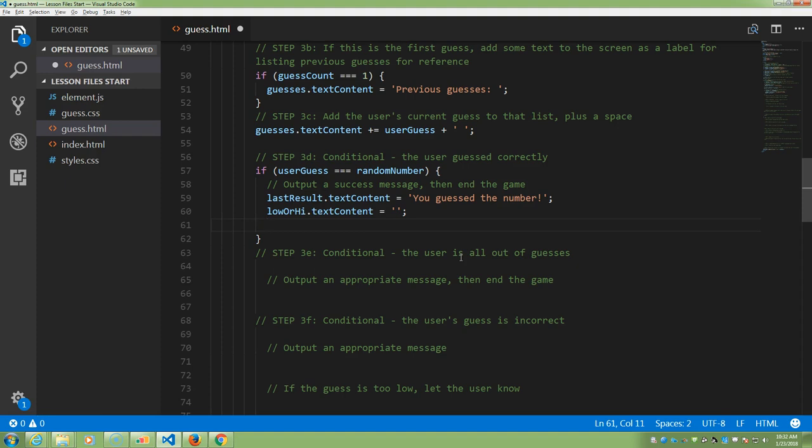Now, ending the game, there's a number of things that I want to do to end the game. So I'm going to build a function to keep all that neat and tied together. So I'm going to set endGame. There you go. So there's step 3D.